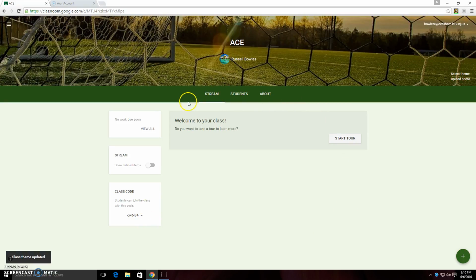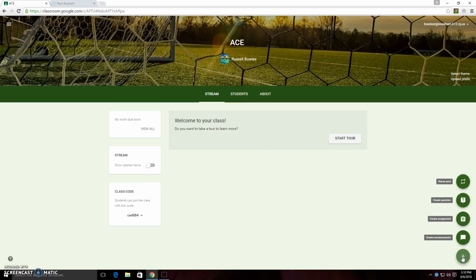A couple of things to point out on the main screen here. On the left-hand side, you'll see any work that is coming up soon. You'll also see one of the most important things, which is the class code. This is the code that you'll distribute to anybody that you want to join this class. Up here, you'll see the stream, which is any postings that I currently have. You'll see the students section. And down here, you'll see where I can add an announcement, create an assignment, create a question, or reuse a post from an archived class or one from a current class. This is a new feature that Google Classroom just added.